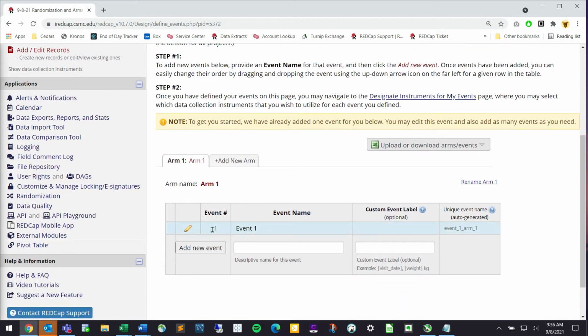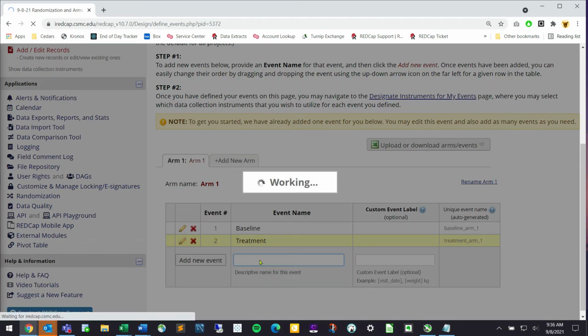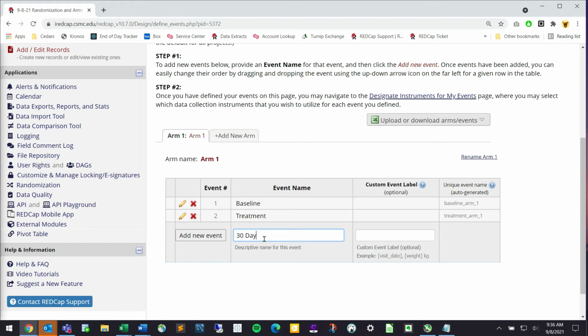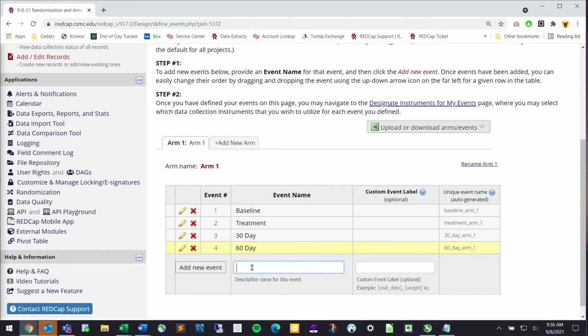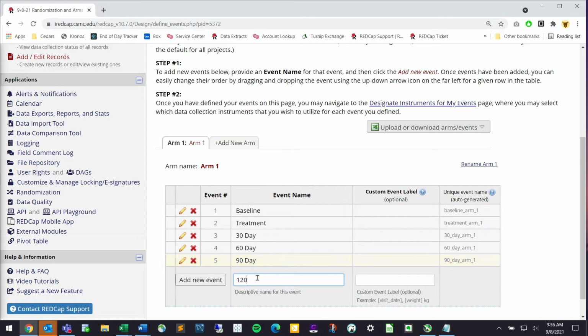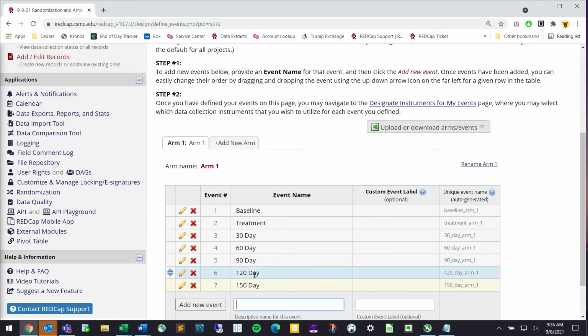So here's my events. And I'm going to define all of my events. So I have my baseline event, and then I have, let's say, a treatment event, and then maybe a 30-day follow-up, a 60-day, everything that happens at 60 days, everything that happens at 90 days, 120 day, and 150 day. Perfect. So those are all of our time points there.